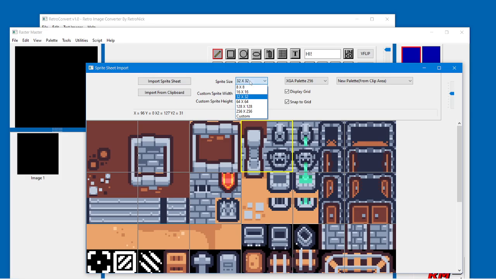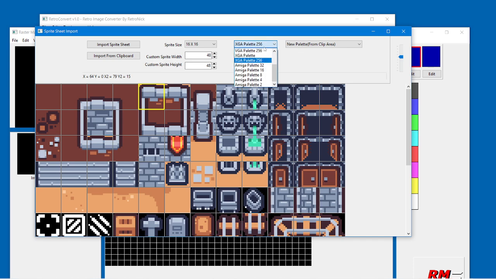we're gonna set the sprite sheet size here. The tiles are 16 by 16. And we're going to also switch this to VGA palette and new palette from clip area. We're going to change that to entire image. If we don't change that, then it's going to keep creating a new palette for each tile or sprite.